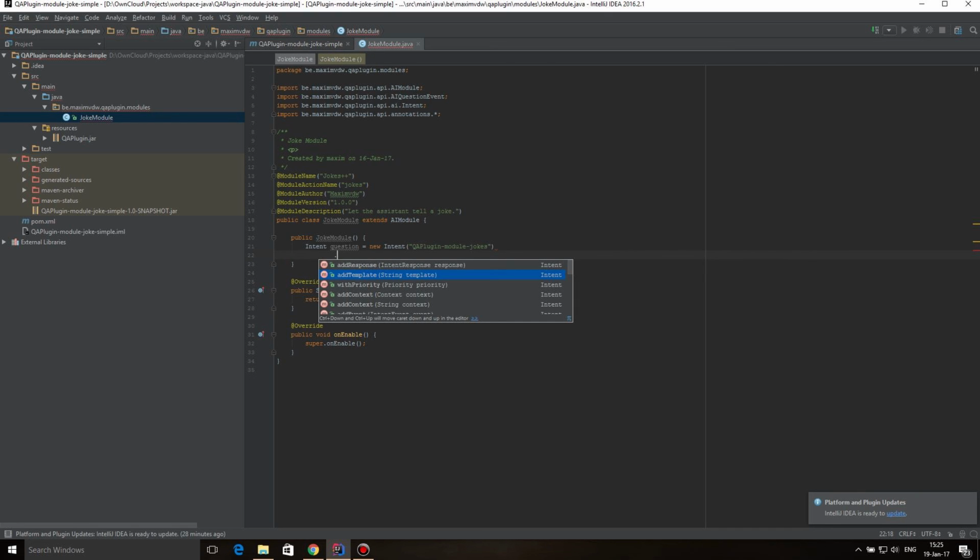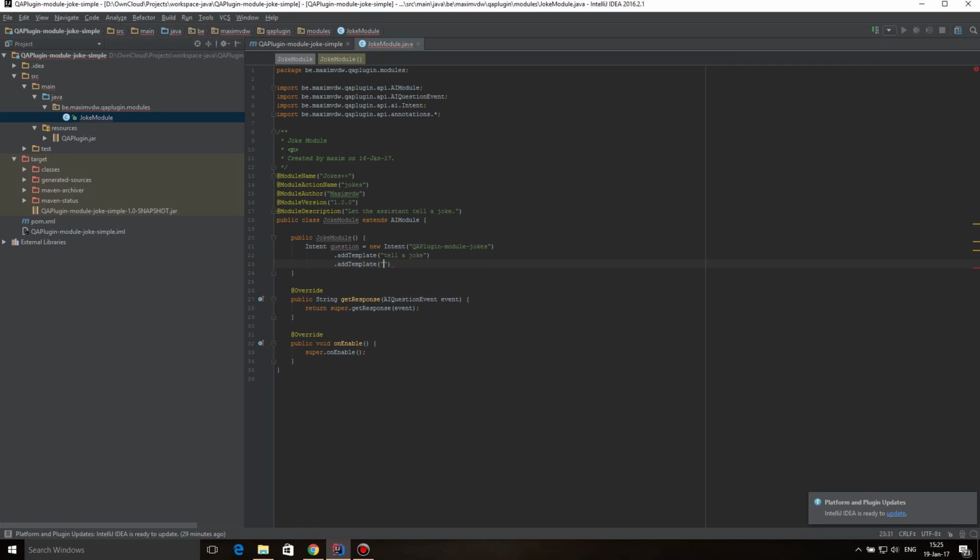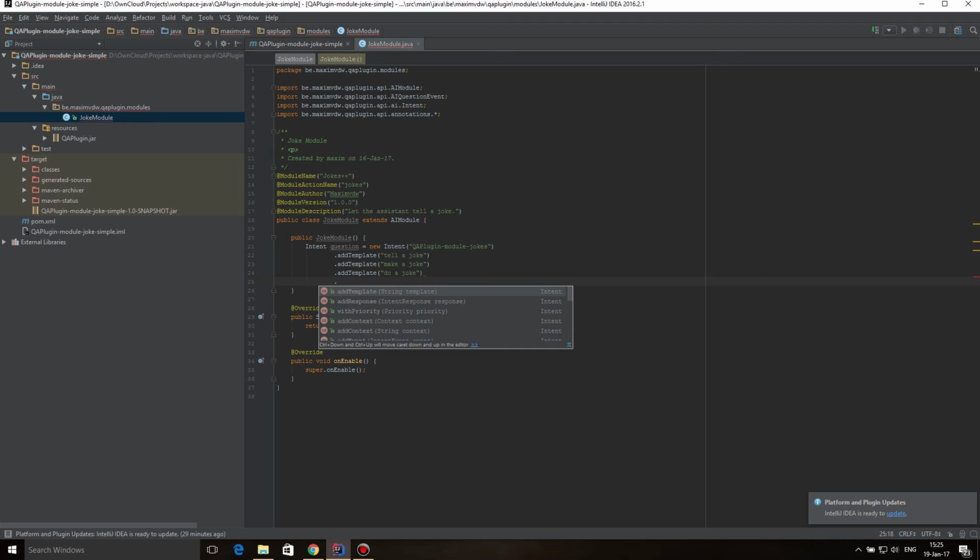Next, as I said, the templates. For now, I'm not going to add parameters to our template, so we're just going to use full phrases like I showed you in the beginning of the local question. So we're going to add a whole bunch of possible questions that can be related to a joke. So tell a joke, add template, make a joke, add template, do a joke. Okay, that's enough.